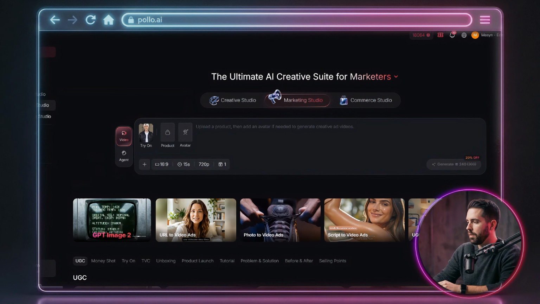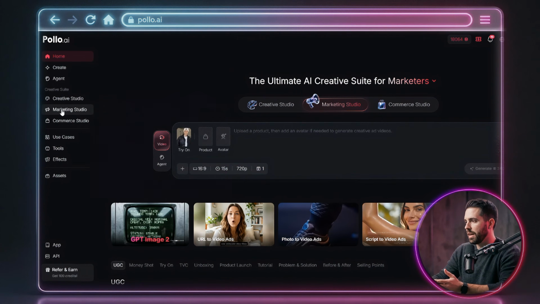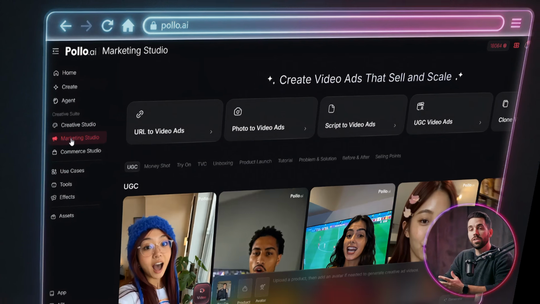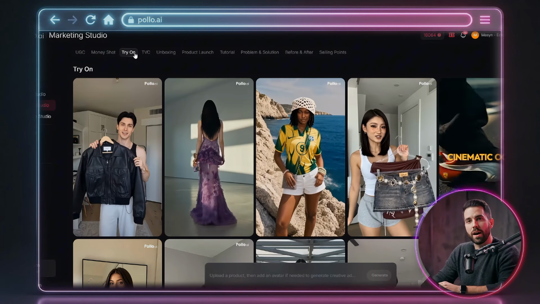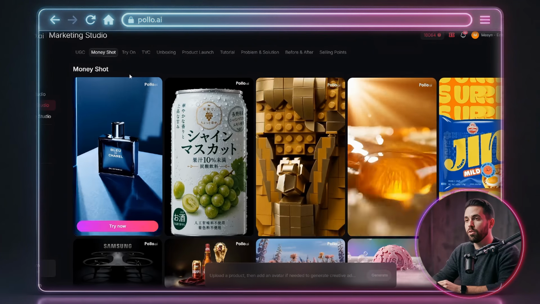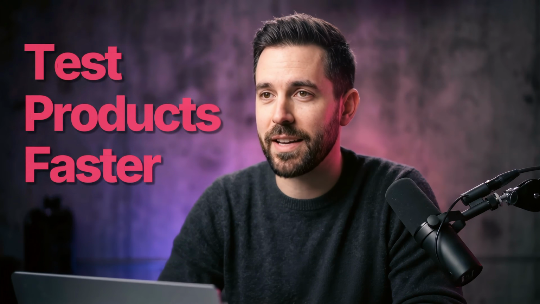Inside Polo AI, one of the key areas for advertisers is Marketing Studio. This is where you'll find formats like dynamic product ads, UGC Try-On, and MoneyShot, each built for a different marketing angle. More and more sellers are using AI-generated creatives to test products faster on TikTok and other short-form platforms. For smaller teams especially, AI makes it easier to produce and test more variations without slowing down day-to-day operations. Now let's see how that works inside Marketing Studio.